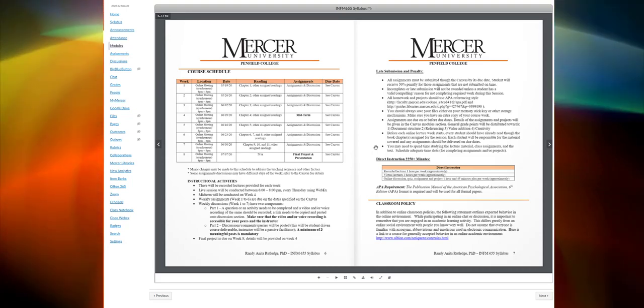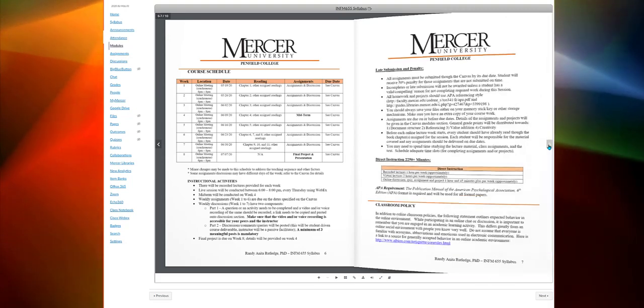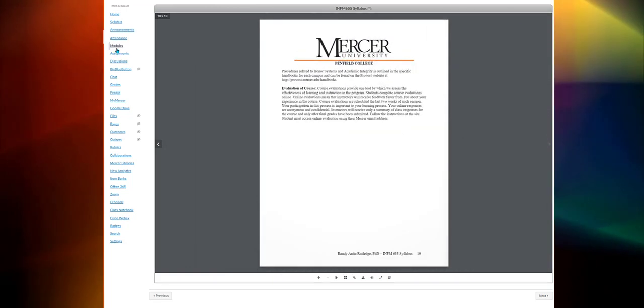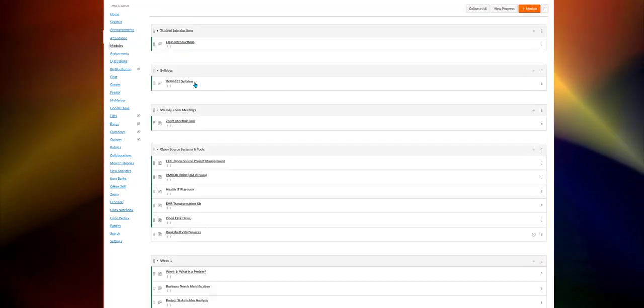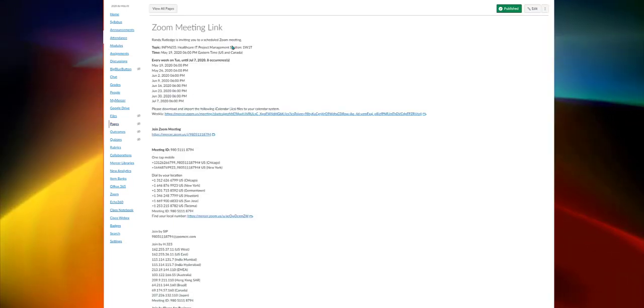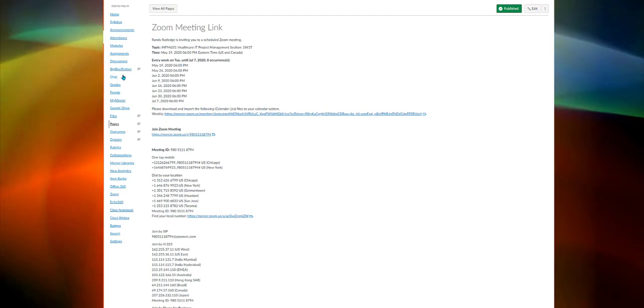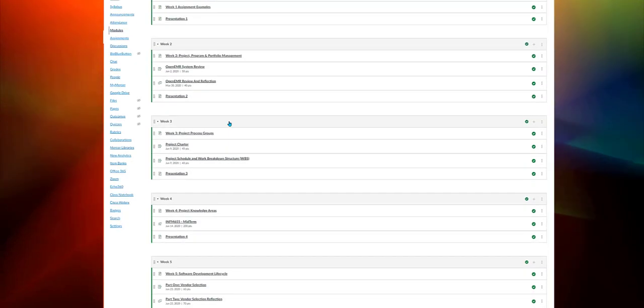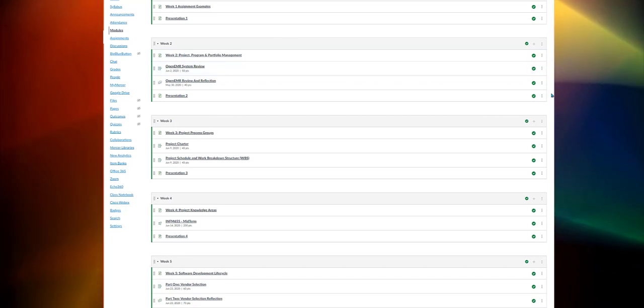You'll also have things like your Zoom meeting or WebEx meeting, how you're going to meet. You want to have the links in place so that they never have to wonder where they are. And then if you're using any kinds of tools, open source tools, you want to make sure you give them access to that. So this is the first week, and here we talk about what is a project.